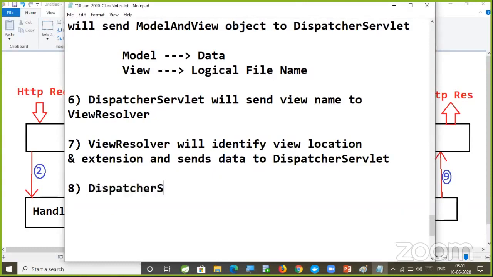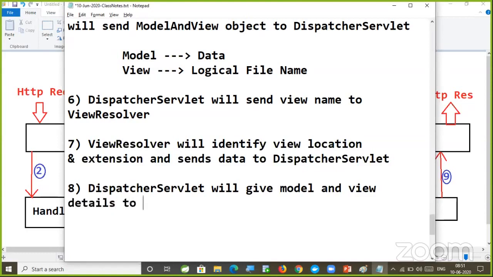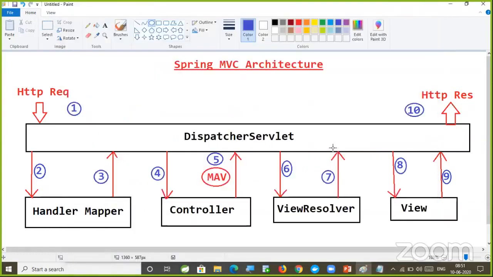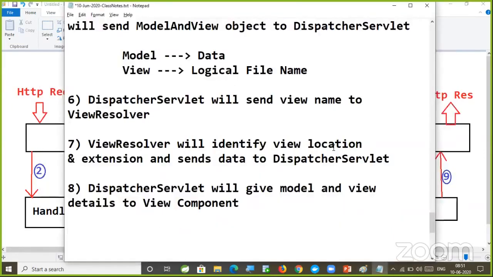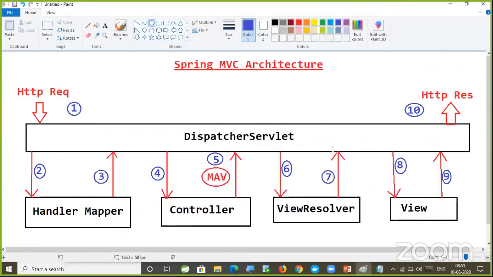Now, what is the eighth step? Dispatcher servlet will give the model data and view details to the view component. It will just send the model data and view location details to the view component. Right. Now, what is the ninth step? Whatever data is there, it has to render that data. It has to display that data on that view file.